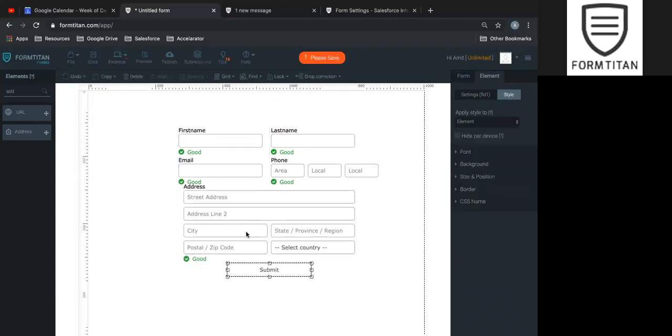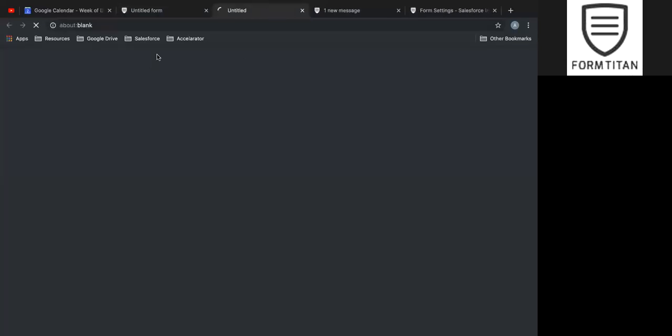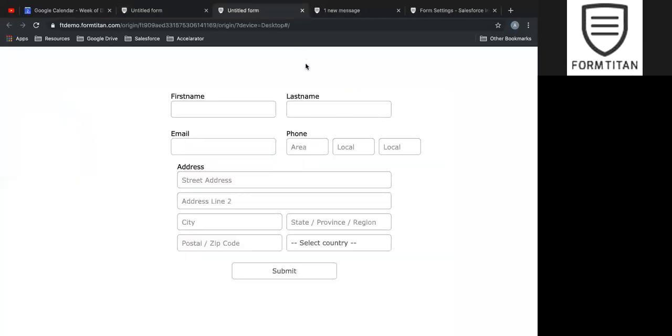Okay, this is your desktop version. So it looks good. You're ready to go. You've got it available for anybody to see. But what if you want to set this to mobile?